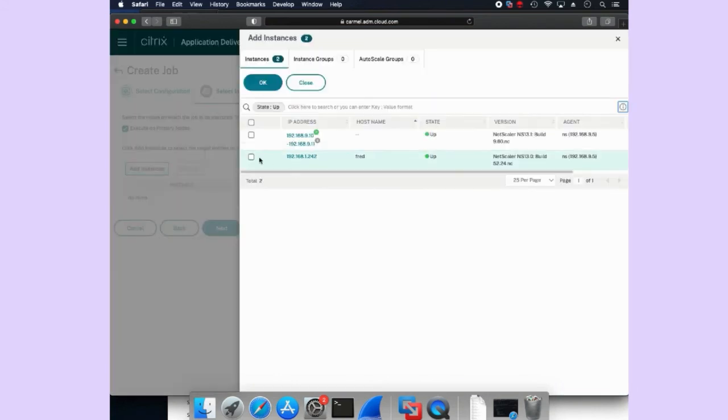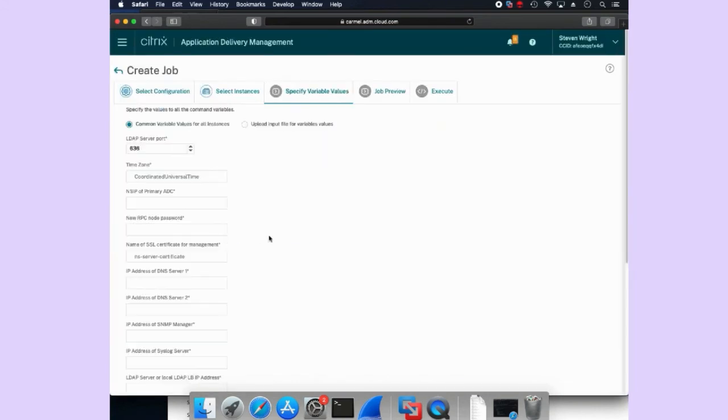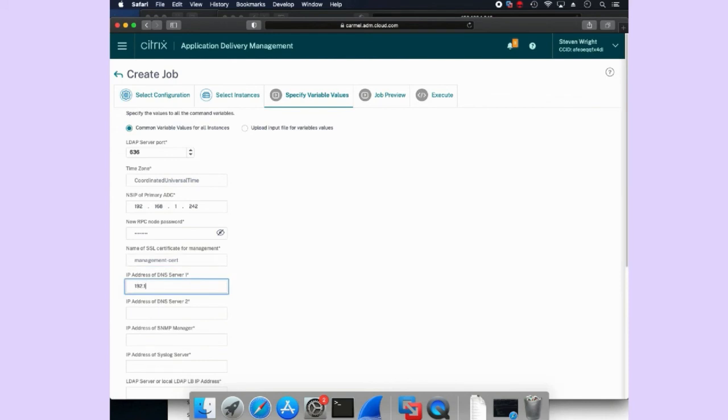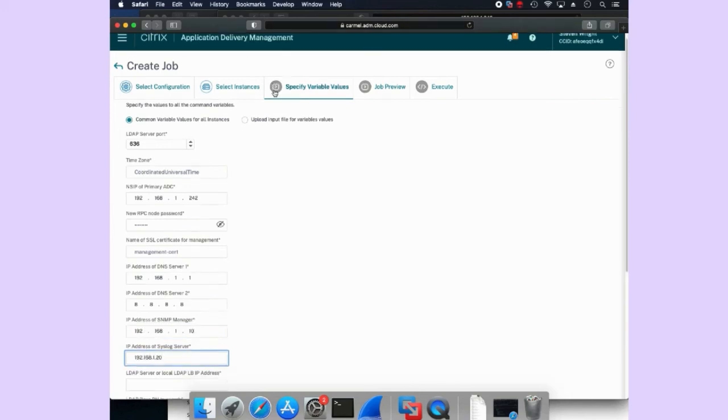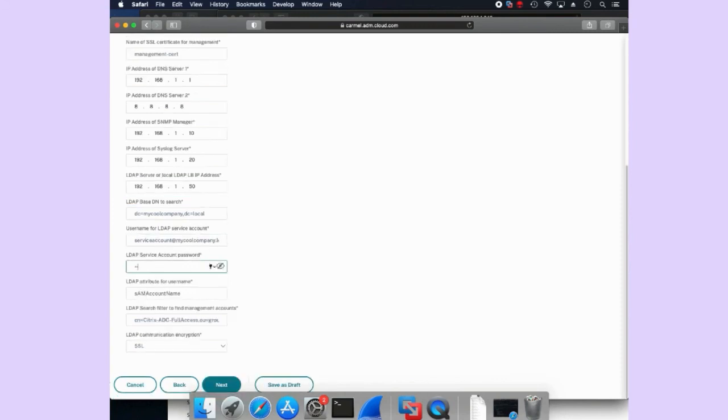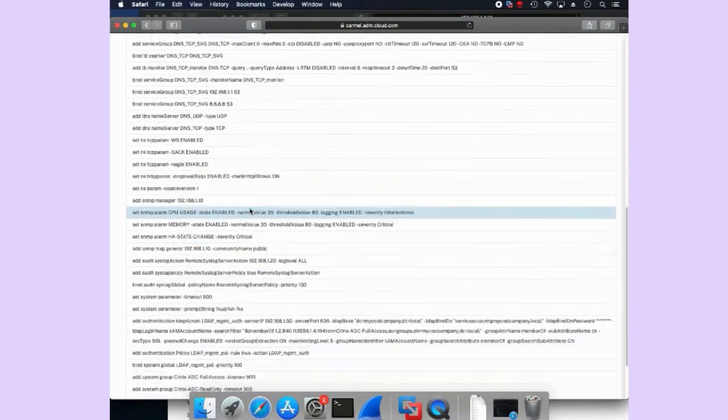And once we've done that, we'll hit next on here. We're going to select our new ADC, which again could be an entirely different environment. Feed in all of the various settings in here so we can push out the best practice config again. This will just take a moment. I need to remember what that management certificate was called. Because again, you could be doing this in a totally different data center, totally different settings in here. And if it was a large number of devices, you could be importing this via CSV file.